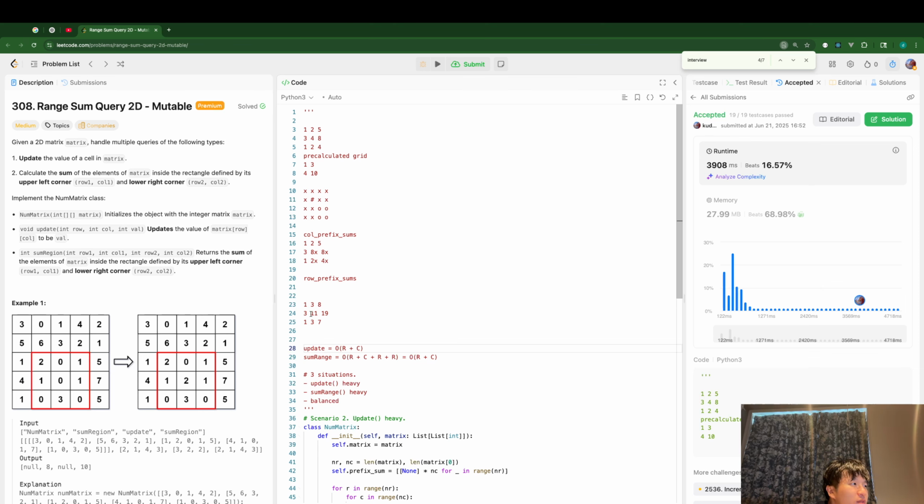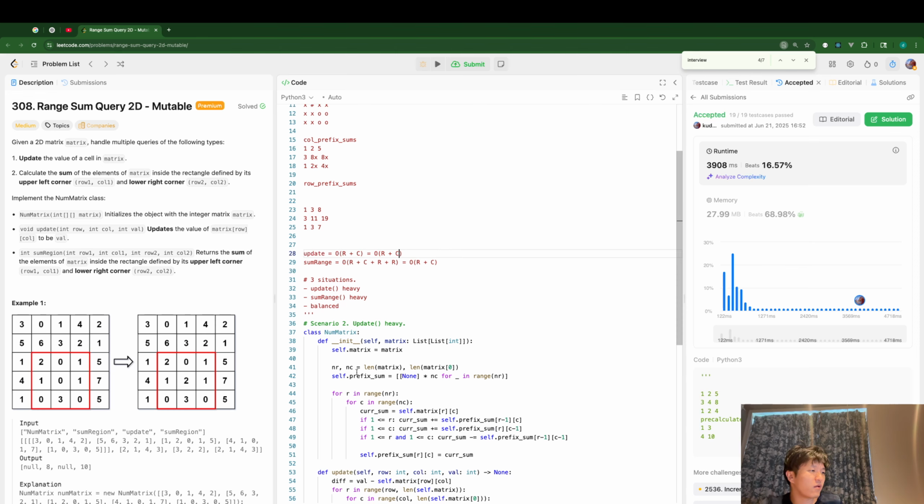Because when I update, say, 11, I just have to update these row prefix sums and these columns, 3, 11, 3 columns, column prefix sums only. So it should be O of R plus C. Yep, good, balanced.